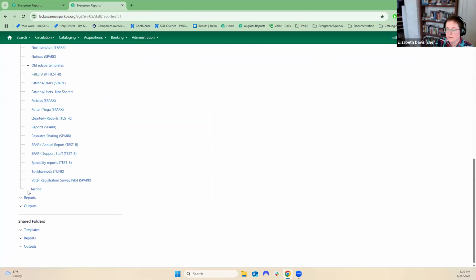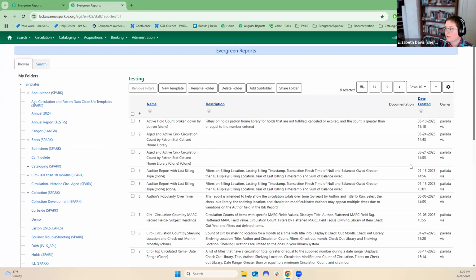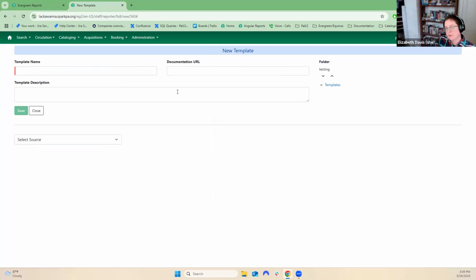So let's go to testing folders. So I can put that there. And we're going to do new template. So this is a template that we're starting completely from scratch with. You have your name that you have to select, and you have to provide that. It has to be unique. So demo template.